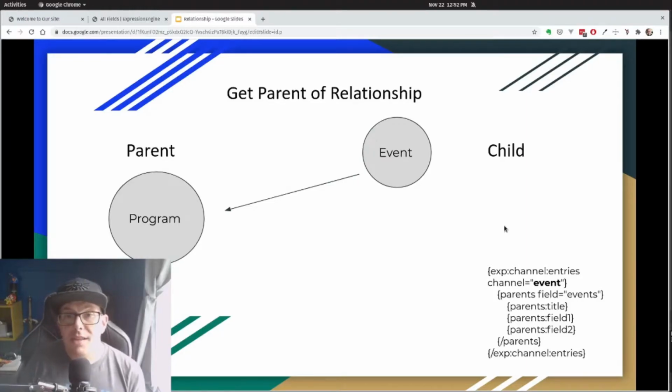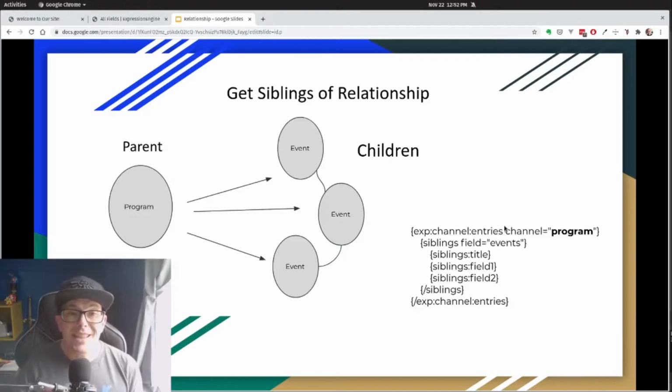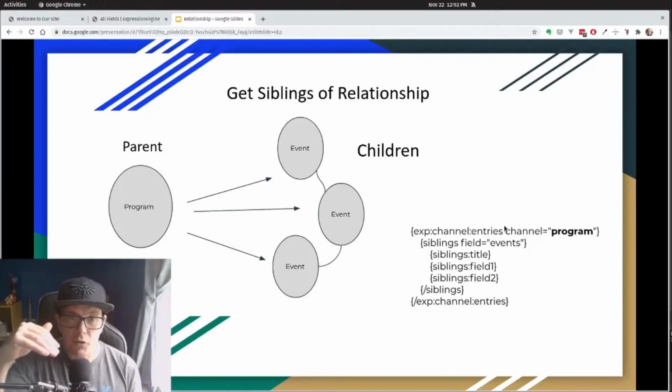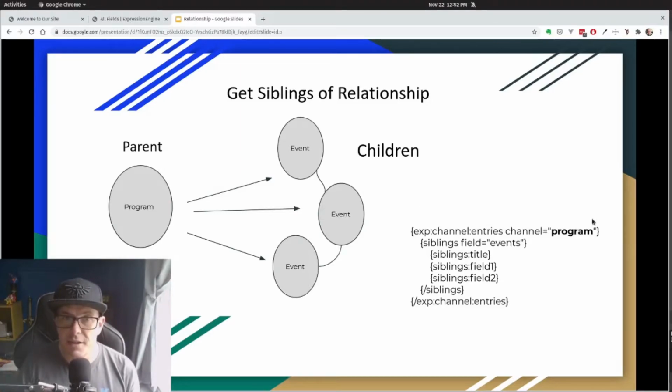Also, what if we wanted to see events that were in the same program? We can get the siblings in that relationship. So an event is related to a program in the events field that we've created. And as multiple events are assigned there, we can then loop through them with ExpressionEngine's siblings tag. We do the same thing we did with the parent tag here. We have our program channel entries loop, and then we're calling the siblings tag with the field events for our event tag. And then it'll loop through all three of those events that are assigned here.